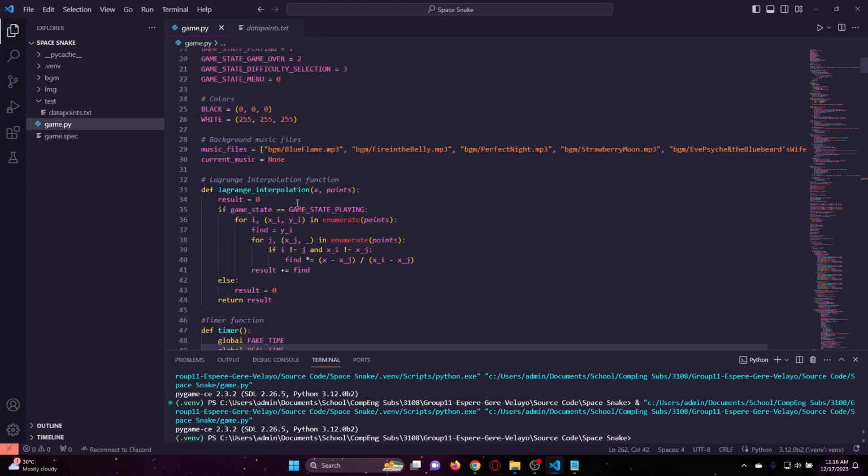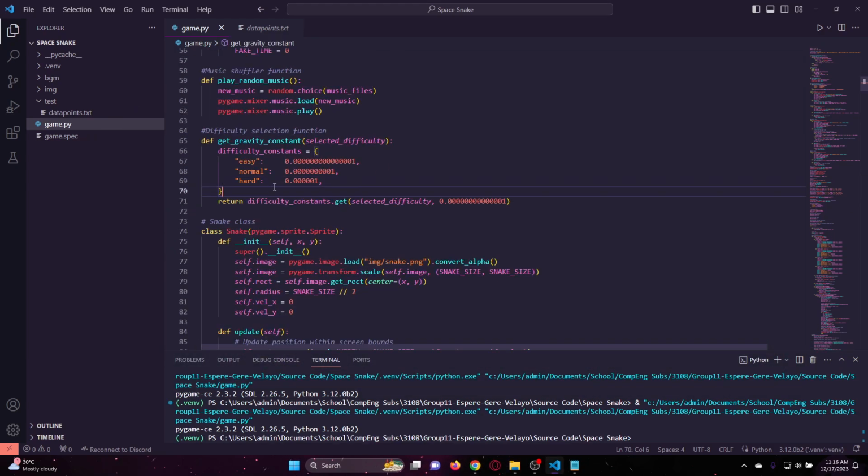Now, the difficulty is linked to the gravity constant. The gravity constant is used to make the result of the Lagrange interpolation less potent. If I don't add a gravity constant, the player model is going to keep getting pulled to the bottom right corner of the screen. Adding this makes the result less potent because the gravity is directly tied to the velocity of the snake. The higher the value, the more potent it will become, which is why for hard, I made this the value. And for easy, of course, I have to make it lower.